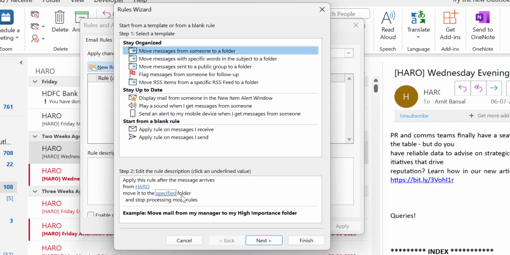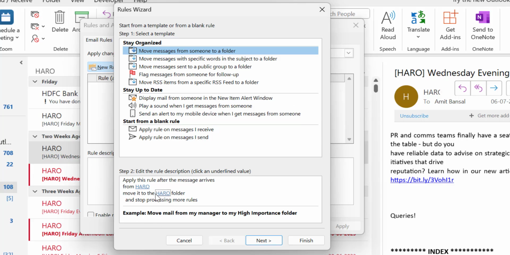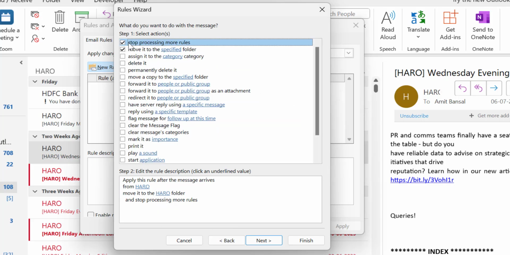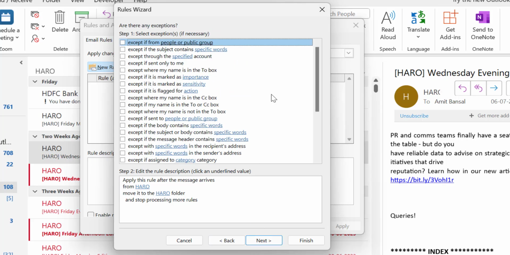Move it to a specified folder. So I have to first click on this specified, which will take me to the rules and alerts dialog box. Here I have to select the folder. I select Haro, click OK. My folder is already added here. Now, what do you want to do with the message? Two options, stop processing more rules and move it to the specific folder. Both are already selected. Click Next once again.